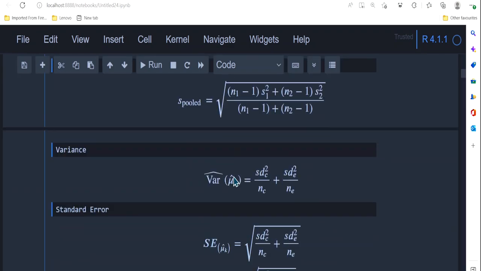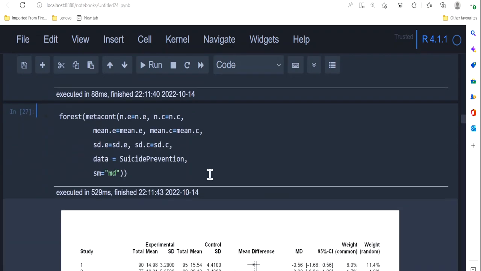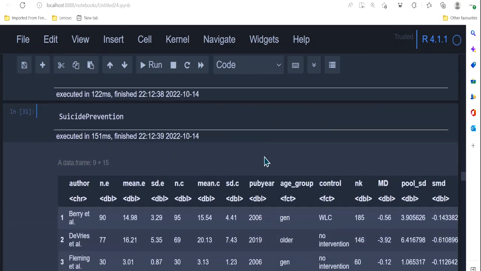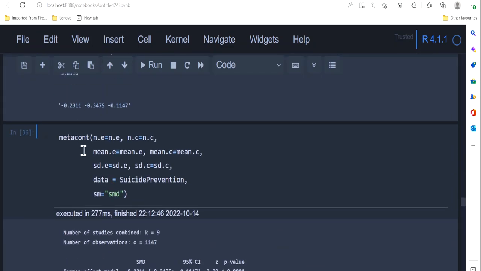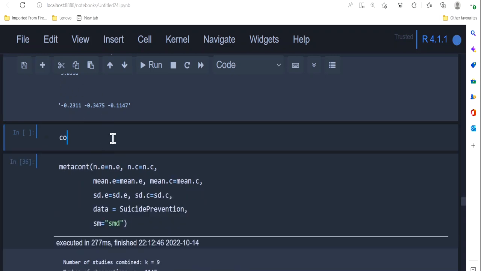The others, I don't have to go through all these pooling methods, so I will simply go to the very end, and I will show you how to calculate the fixed effect method, and after that, we will go to the random effects method. It's simple for the fixed effect method. What we use is metacont, and the first argument is n.e, that means the total number of people included in the experimental group, and that's actually defined in our data as n.e. Actually, you can also see it by using the names.